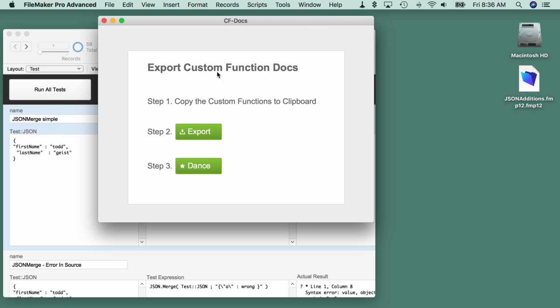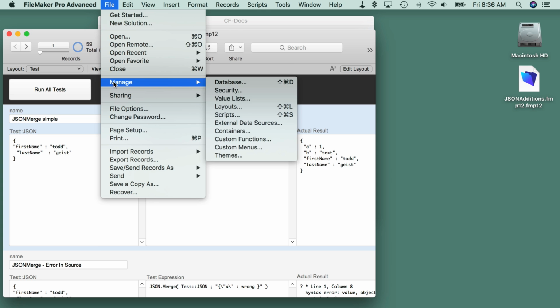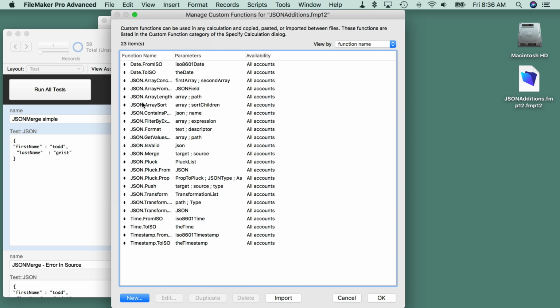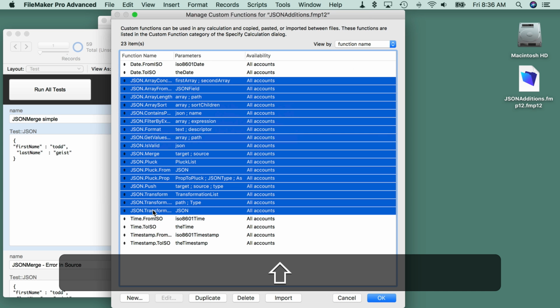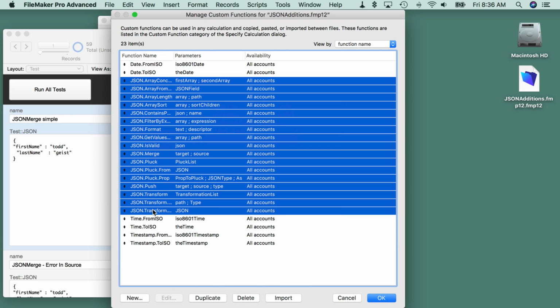So now we want to write the docs for all these functions so that they can be read in GitHub. So we're just going to follow the instructions in our little CF docs tool here. Copy the custom function to the clipboard. So I go in, manage the custom functions, and I click and select just the ones that I want to document here. I'm going to copy those to the clipboard.